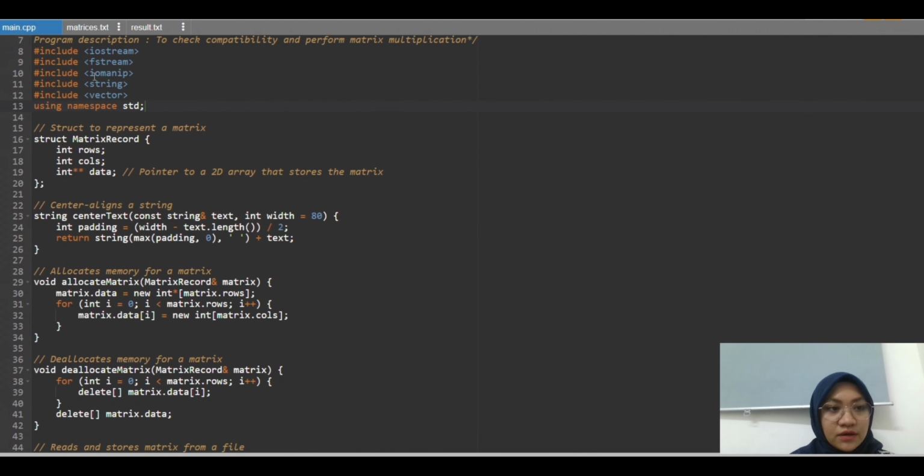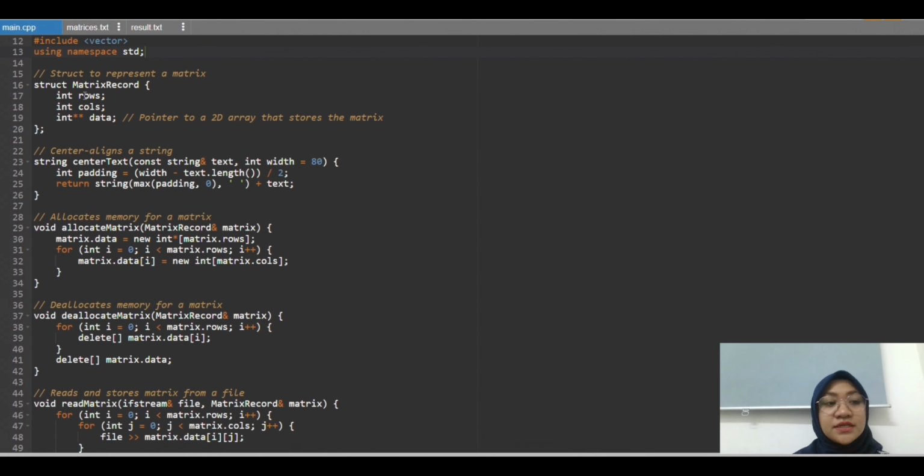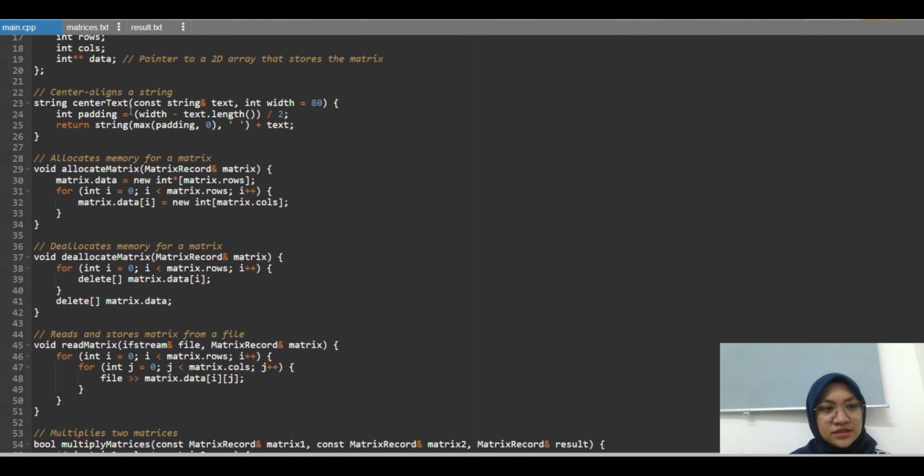So these are all the necessary header files, and then Dina starts her program by declaring a struct called matrix record to store necessary information of a matrix such as the dimension, row and column. And then this variable data is a pointer to a 2D array that actually stores the matrix elements. And then the center text function is to write the output center aligned. So this function basically calculates the padding based on the output length.